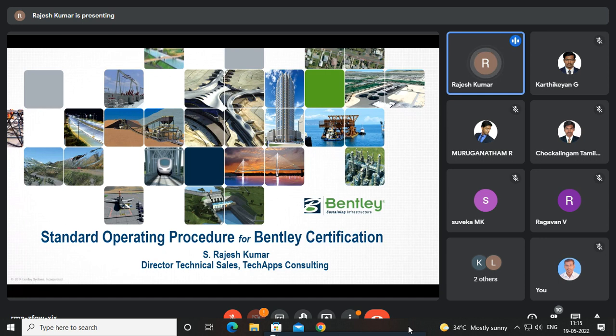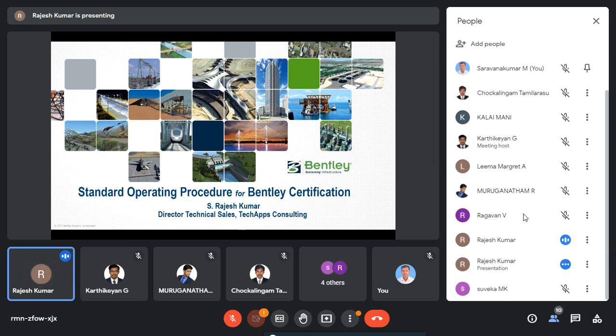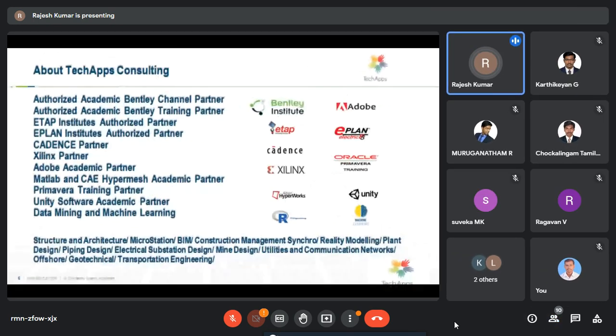Now, we have signed an MOU for 1 year with Ramco Institute of Technology in association with Bentley Education. Let me give a brief about our company. I think everyone is aware of TechApps Consulting. We are partners for Bentley and also associated with other engineering companies. Majorly, we deal with infrastructure projects.